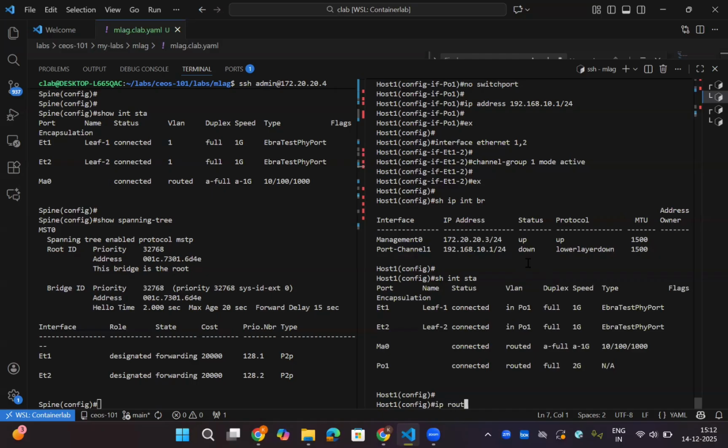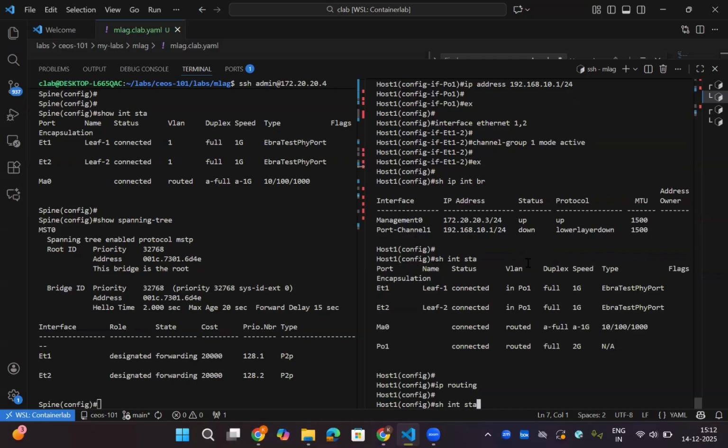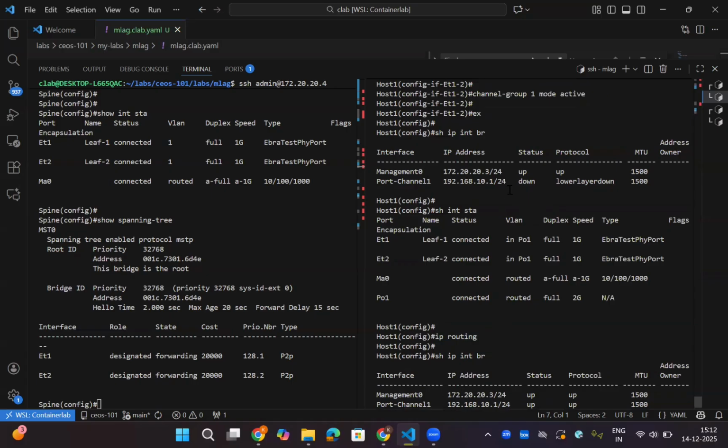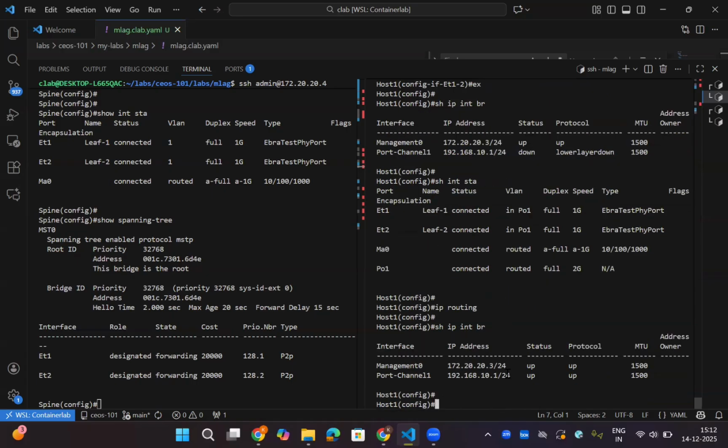I'm going to enable IP routing. Now I'm going to say show interface brief. Now it is showing up. So we did not enable IP routing, and that's why it was showing down. Once I enabled IP routing, it's showing up. So the port channel is connected.